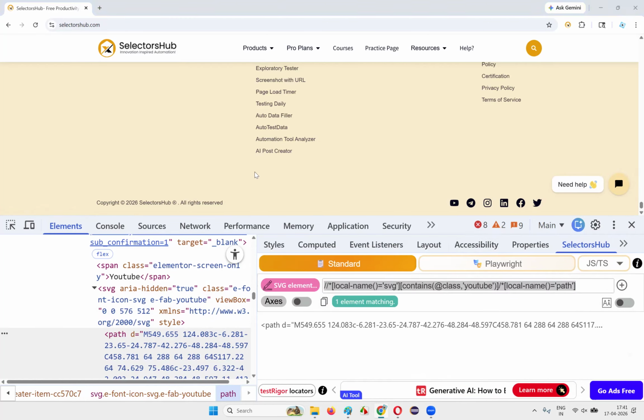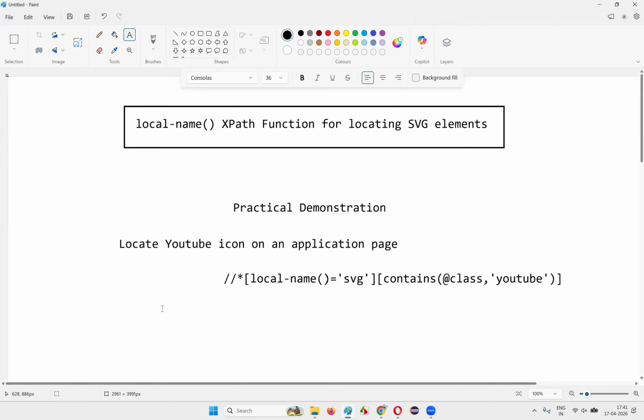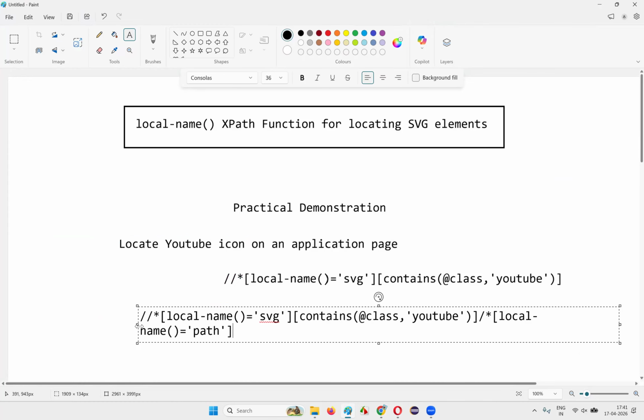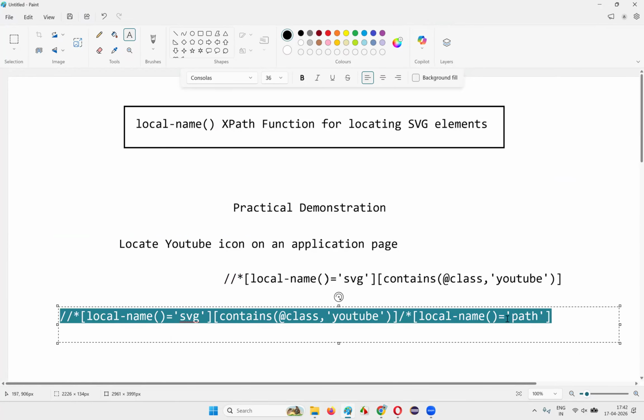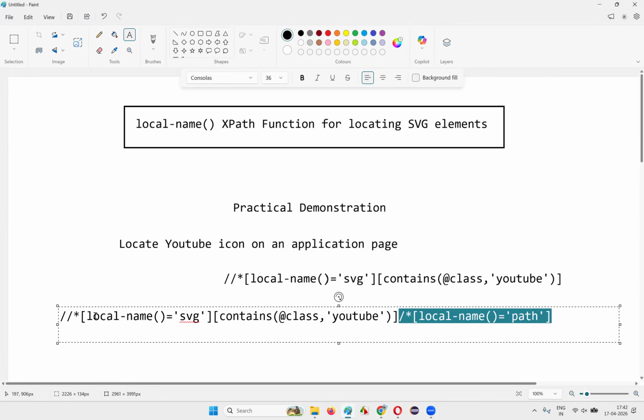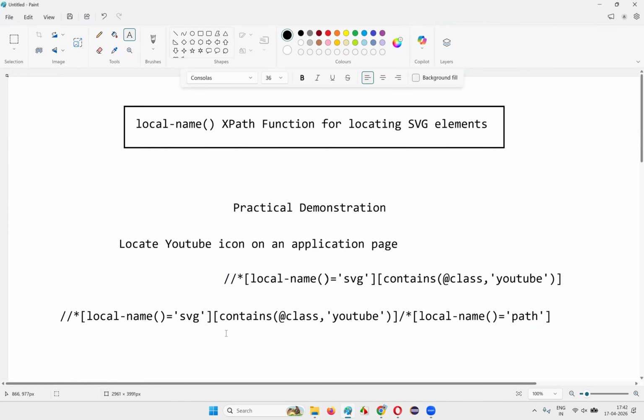So the final answer is this one, guys, not the above one. This is the final answer. Though the above is locating the SVG tag, generally in real time, to help Selenium in locating and performing the operation on the element, we may have to use this kind of XPath expression till the child tag of that SVG element. But the same rules that you applied for locating the SVG tag, the same rules you have to apply for locating the child tags of the SVG tag.